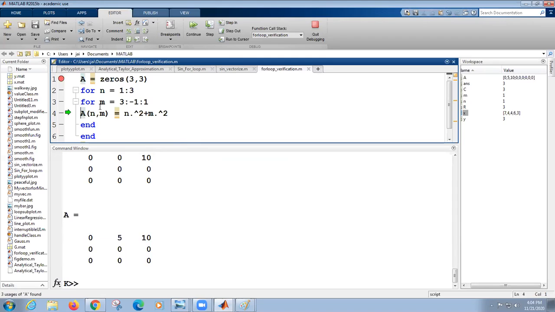Again, F10. Now m is equal to 1. So A is equal to 2, because 1 square plus 1 square equal to 2. You can see that. Now if I press F10, I'll come to this n, because this for loop is done. Now n is equal to 2. Yes or not? And m is equal to 3. Now see, what is A? 13. Because n is equal to 2, 2 square is 4, m equal to 3, 3 square is 9. So therefore A is 13.